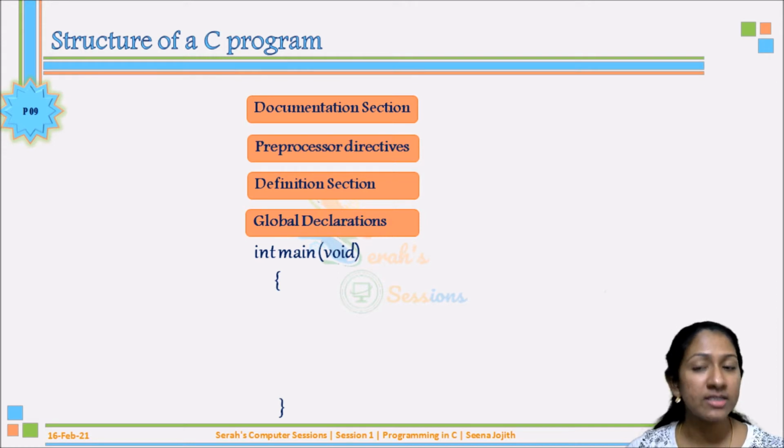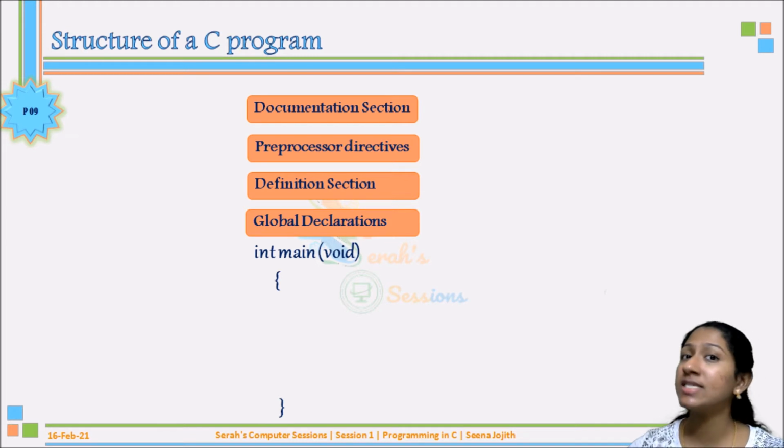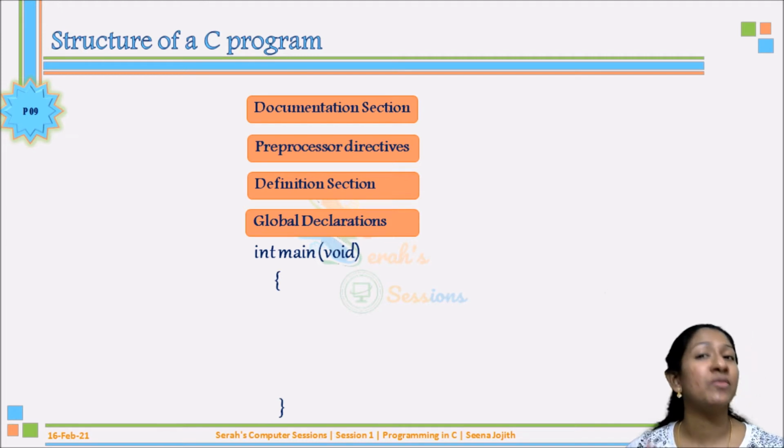And here you can see that I have written int as my return data type. What does int signify? That I will be returning a value that will be an integer value. Here you can see that the return data type is int, and within the brackets it's just void. That means I'm not passing any values, any arguments to the main function.